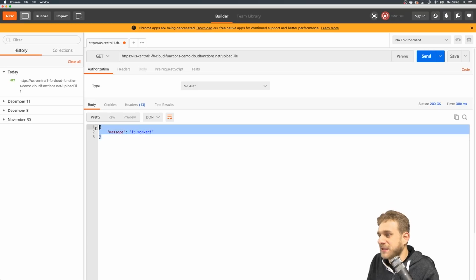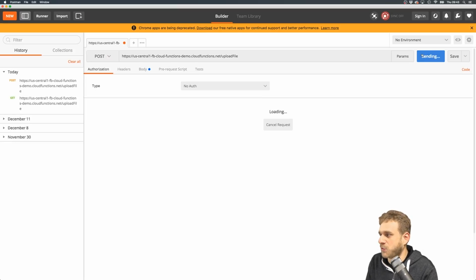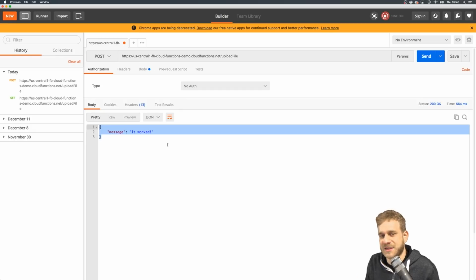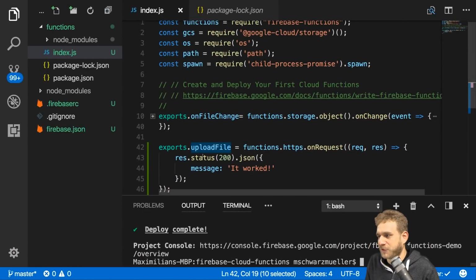And now this gives me indeed back some JSON data. It worked with status code 200. So this shows that it works. And we can also send a POST request to this endpoint. We get back the same response. If we only want to handle some HTTP verbs and not all of them, we have to do this in this endpoint. By default, it handles all incoming requests.